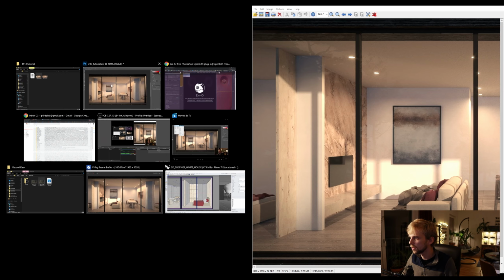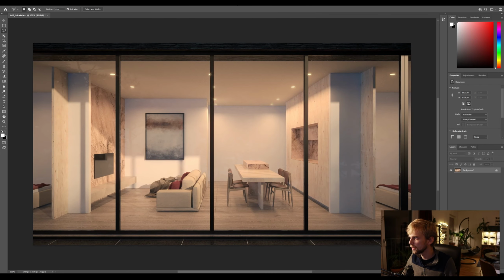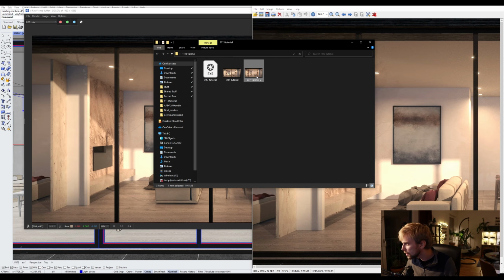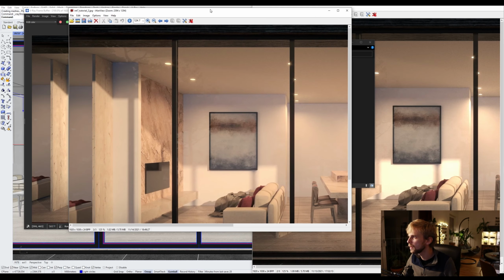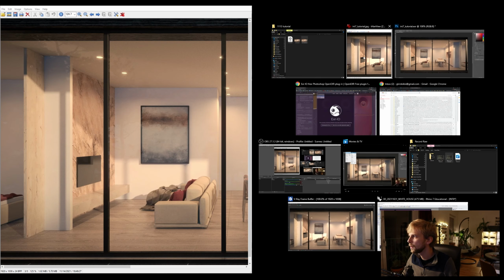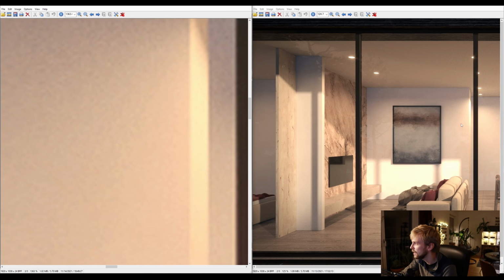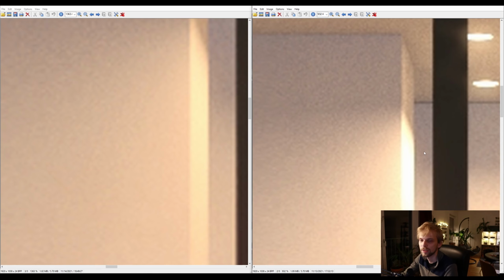Side-by-side comparison of the two. That is the incorrect one. Where is our original one? There we go. Great. So you can see the immediate differences between the two. I would argue that this one is a little bit better. And that is about it. That's all I wanted to showcase in this video.